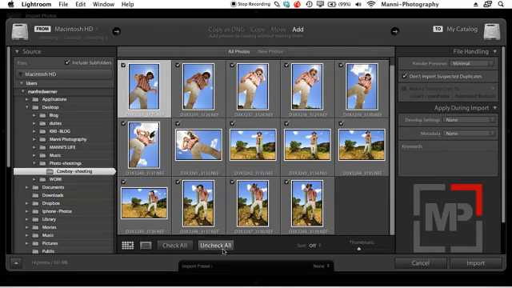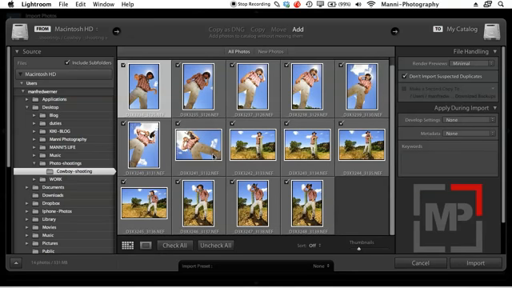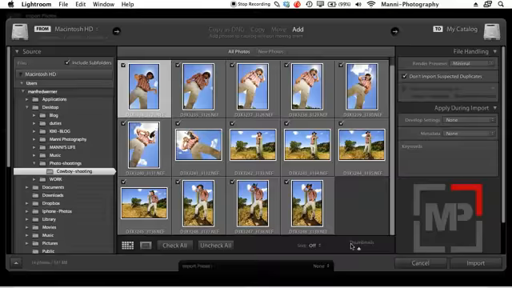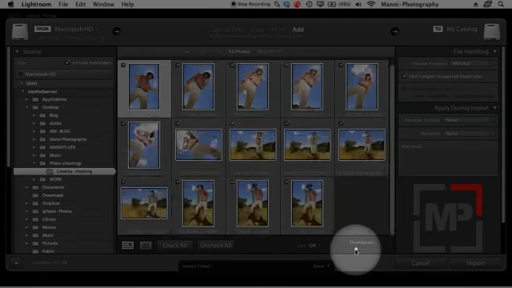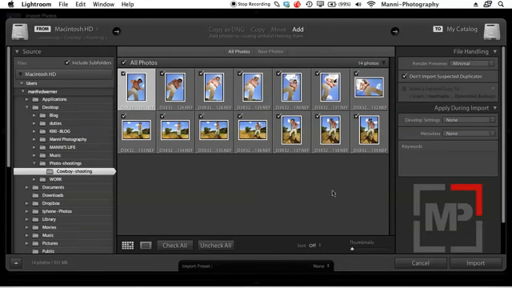Then also uncheck all. This means you can manually select which images you want to import. I always want to import all, so I'm going to say select all, and I've got everything. Then if you want, you can sort your stuff. You can adjust the thumbnail size if you want to have it nice and big or really small. I'm going to keep it nice and small for the moment. So this is the second part you can do.